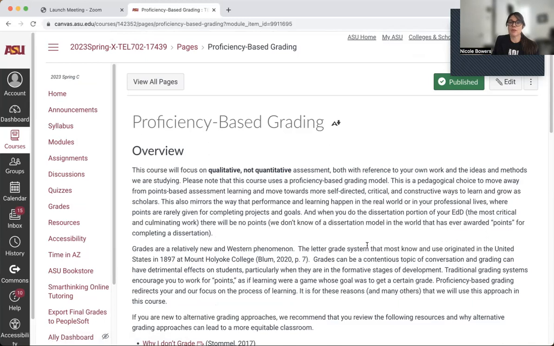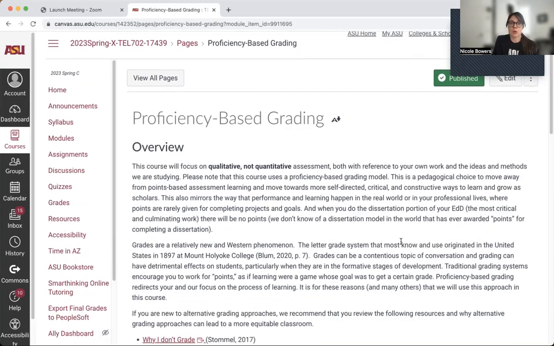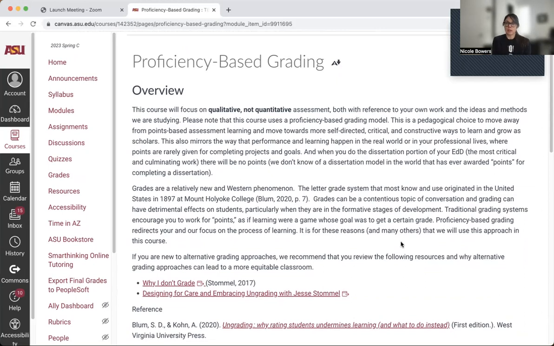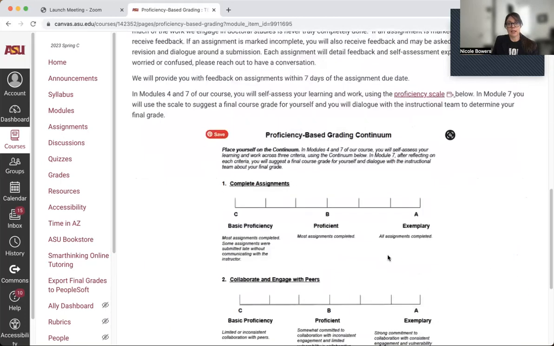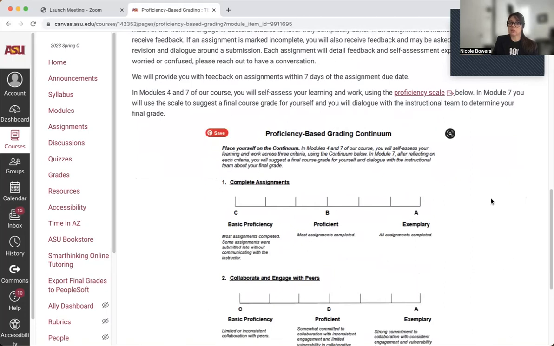let's talk a little bit about proficiency-based grading. This is a slightly different approach to grading that we will be using in this course. It's qualitative, not quantitative, or based on points. It's more about your continual and iterative development that's supported by our feedback and the course assignments and the content that you'll be reading. The evaluation will end with one letter grade that is more portfolio and developmental based than it is by points.